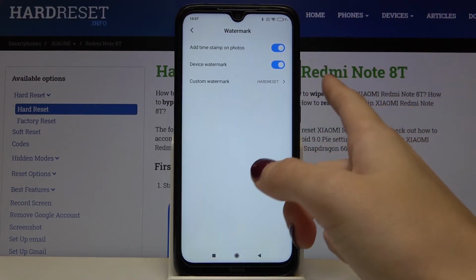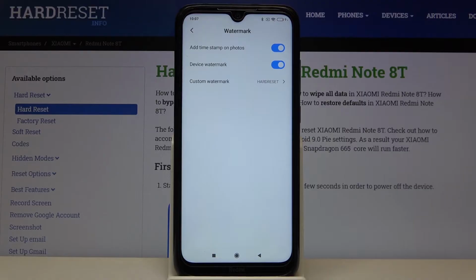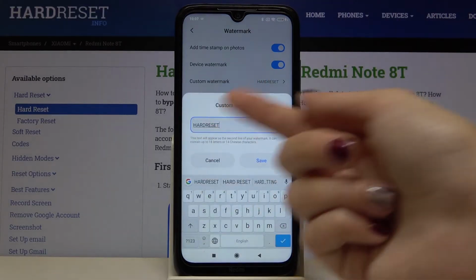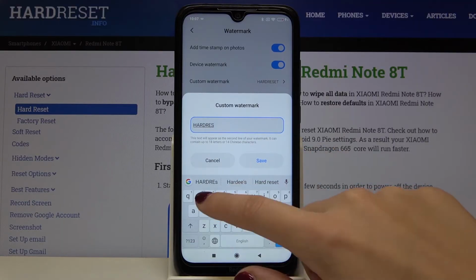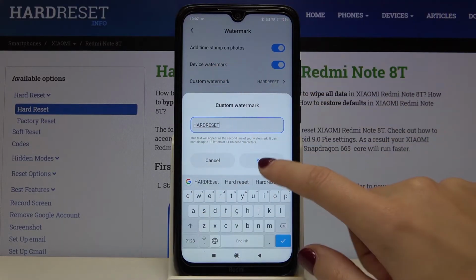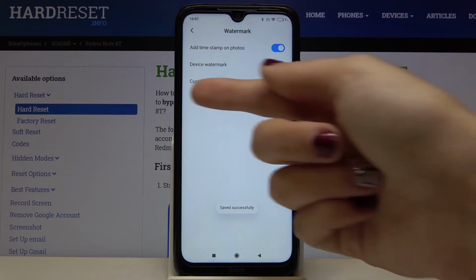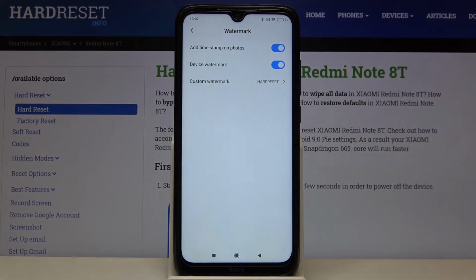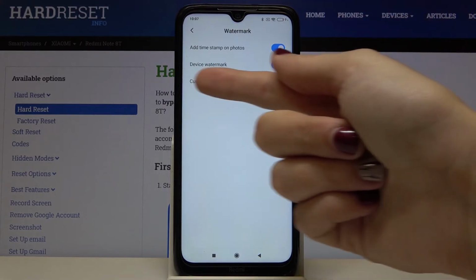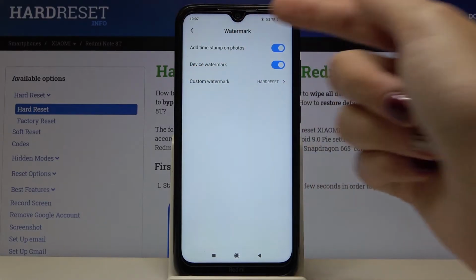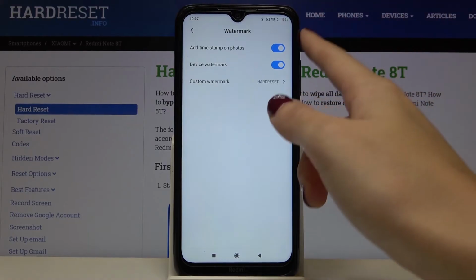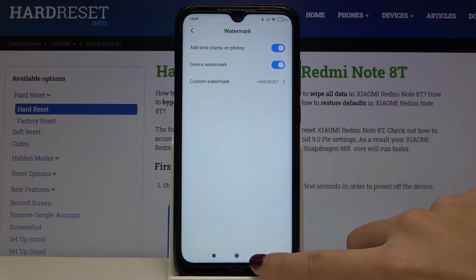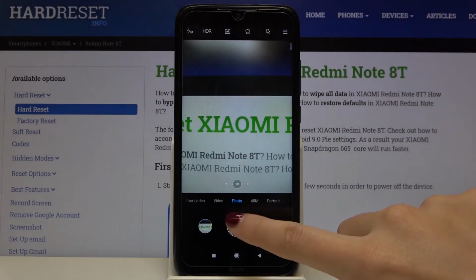And with the device watermark, we have also connected the custom watermark. For me, it's "hard reset" now, so here we can, as you can see, write this and save this. And remember that the custom watermark is connected with the device watermark, so we can't add the custom watermark without the device watermark. This is really connected. And now let me keep this turned on, and let's go back to the camera to take a picture.